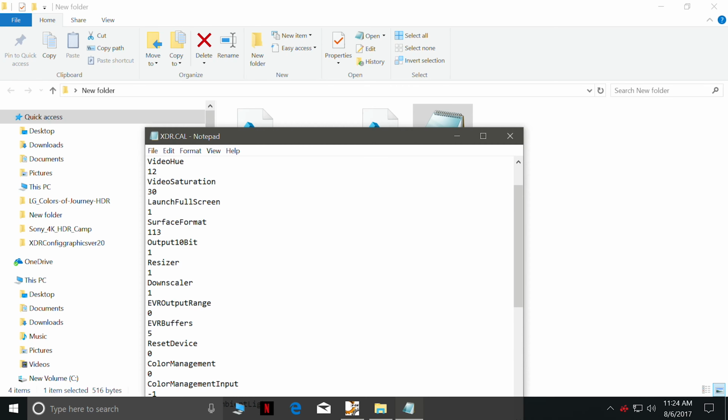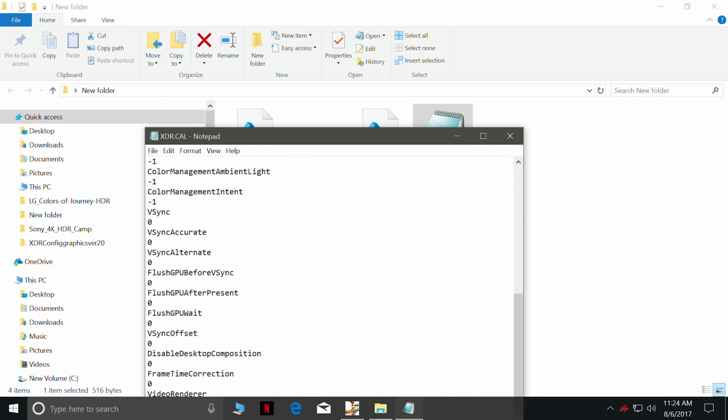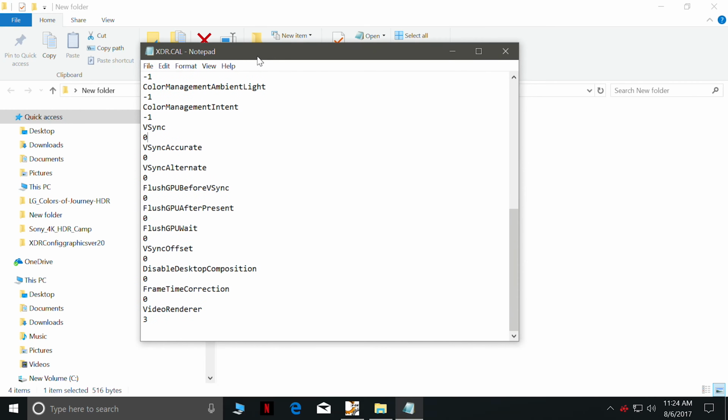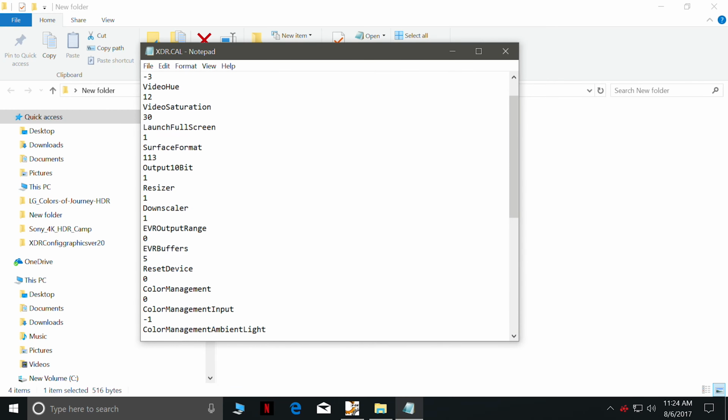The EVR buffers is buffering. You want to keep that low. The higher you go, the more lag you're going to get. Color management, these are your gamma settings. And then you've got your VSync, your flush, and that pretty much solves it. So there's all the settings I included in XDR. Originally XDR only had these four. I held out and added extra code to support all the other settings.